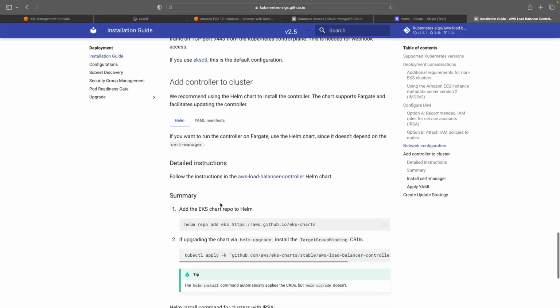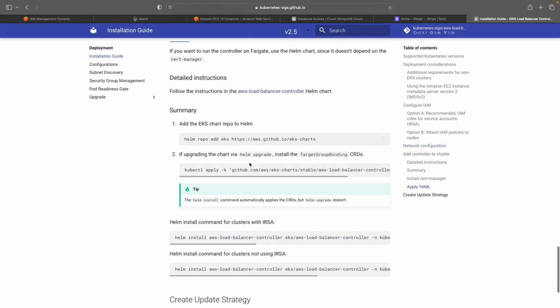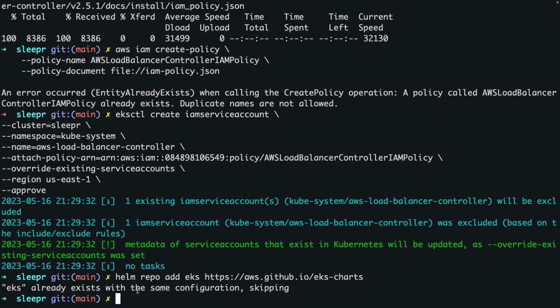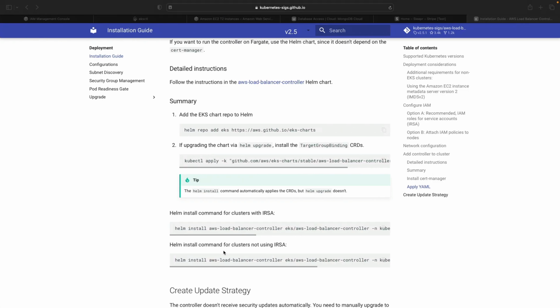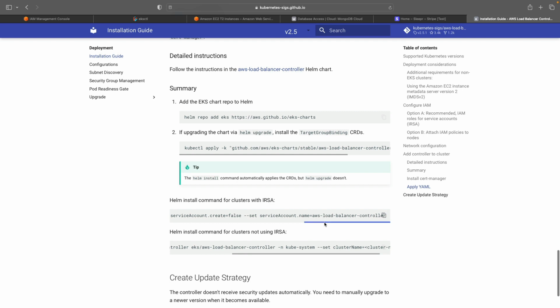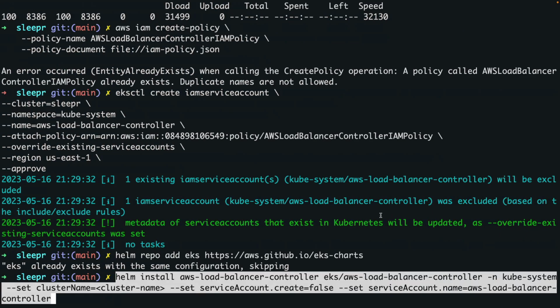So finally, we're ready to actually install the load balancer controller. So scroll down to the summary where we get the first command to add the Helm repository and paste this in. Now that we have the repository, we're going to go ahead and apply the Helm chart with this next command. Now finally, we can actually install the Helm chart. So we're going to copy this command for clusters with IRSA, and now paste it in.